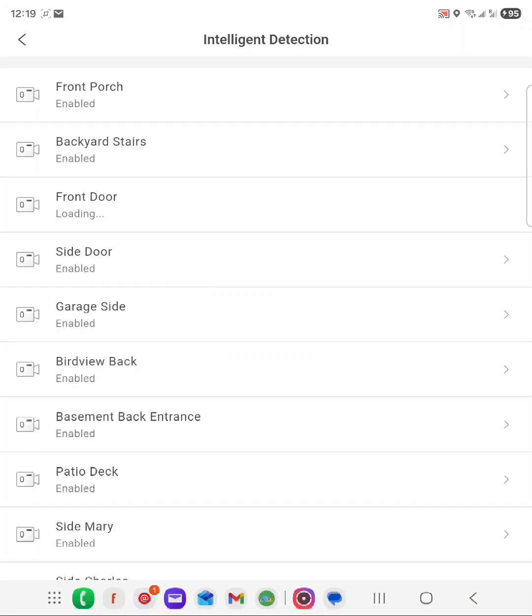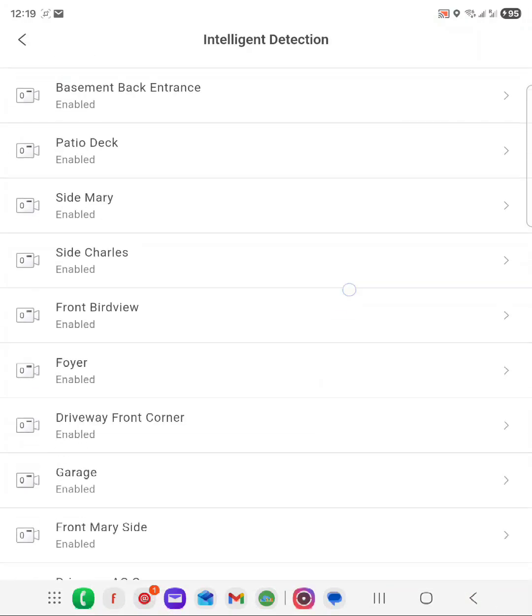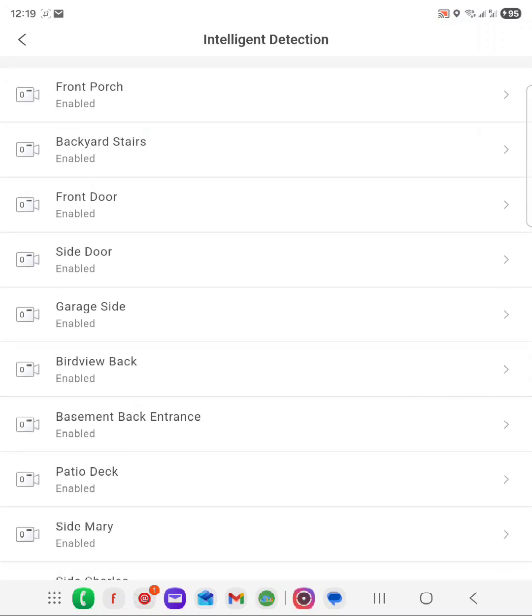Now in this system we have 16 outdoor cameras. You may have fewer or more cameras. We can go and program camera customization one by one. So let's say I start with the front porch.